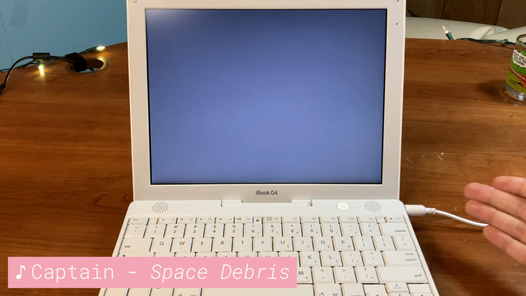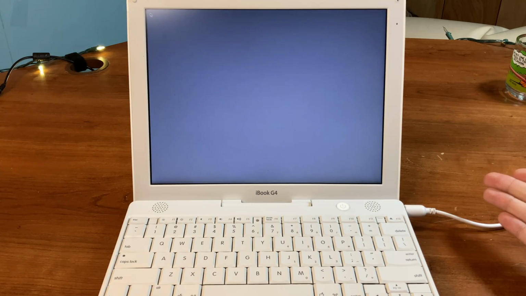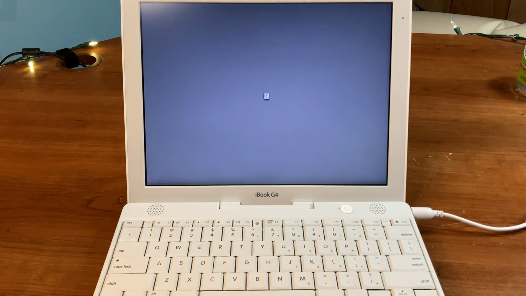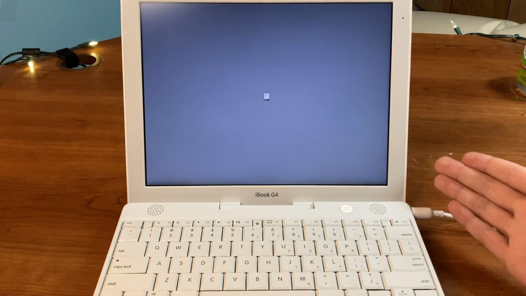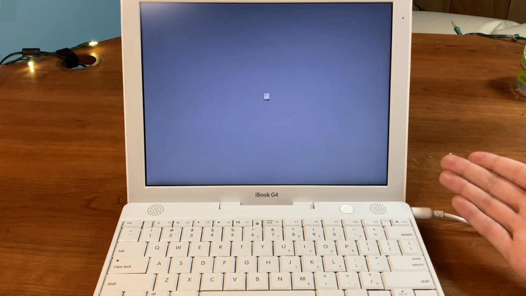Now this might take a little while, but as soon as you see a happy Mac right there, that means everything is working. Now if you don't see that, you might want to go back and run the script again, because that's what the script does. Without the script, it won't do that.